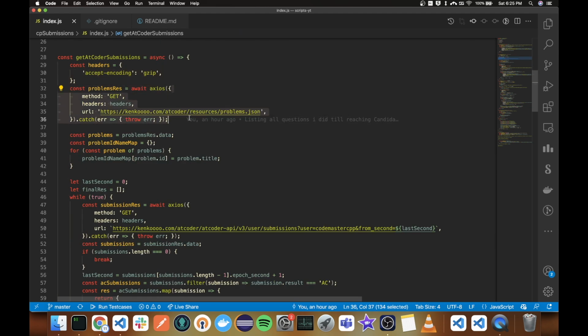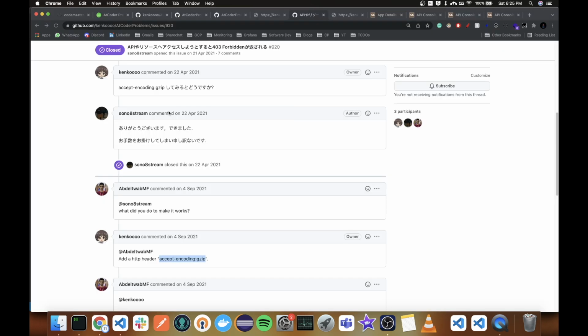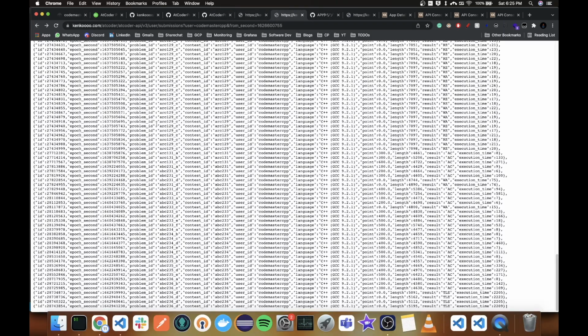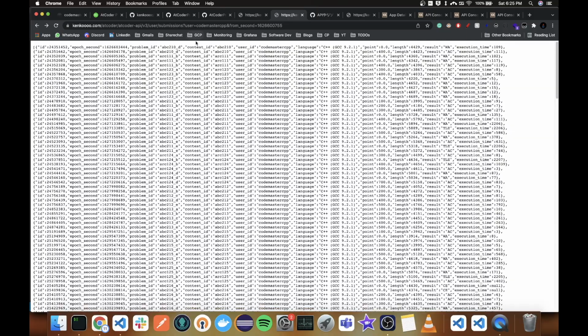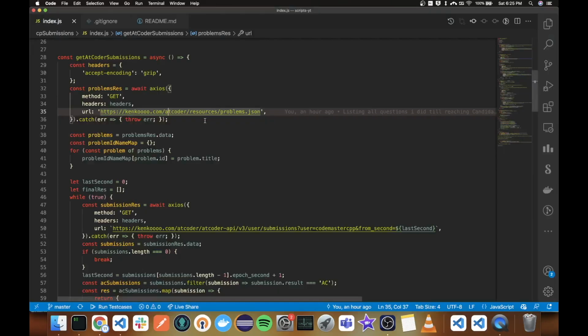Now, I needed this API call here because what it was giving me was everything except the problem name. So I needed this so that I can get the problem title from the ID. I make this call and make a map of ID to name, the problem ID name map.